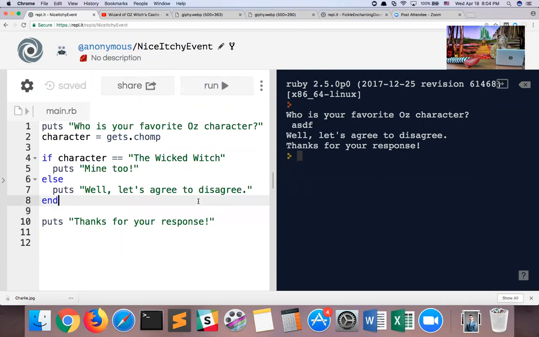Okay, now let's make this one step more complex. Now in this program, we have two choices, right? Either the user types in the Wicked Witch, or the user types in something else. And the computer is ready and waiting to respond to one of two possible choices, the Wicked Witch or anything else. But what if we wanted to allow the computer to respond to more than two choices? So let's say we want to say something particular to the Wicked Witch, but we want to say something else if they say the Cowardly Lion, and then something else to all the other responses.